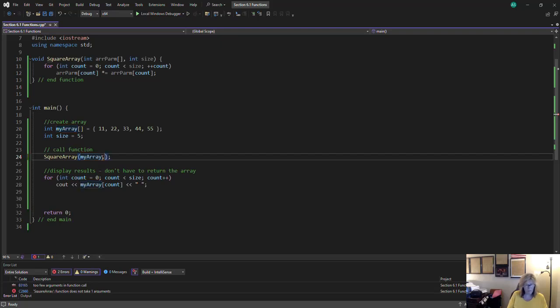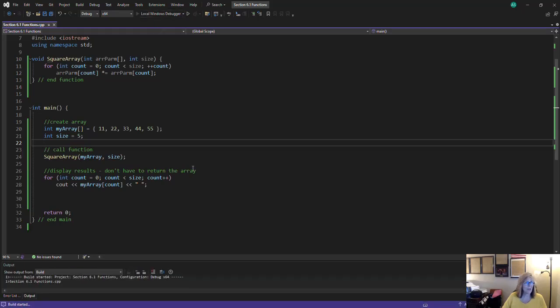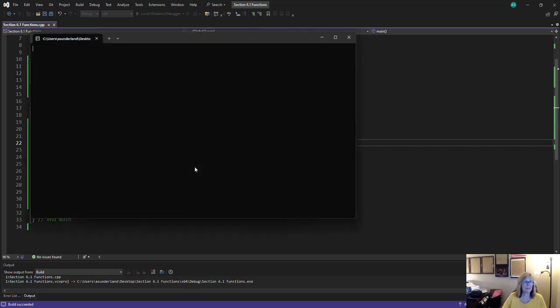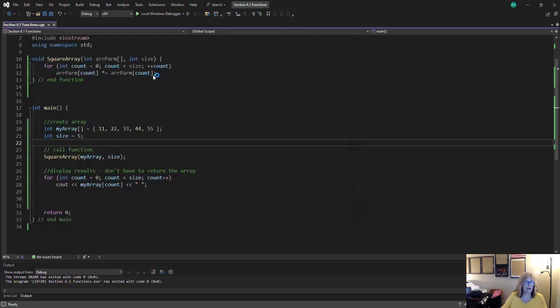All right, so before it'll run, we're going to have to pass it the size. We have that size variable there. So now let's see if it will run, once we have passed the array and the size in the function call. And let's see if it doubled it. There it is. So we can pass array elements to a function. We don't have to return values.